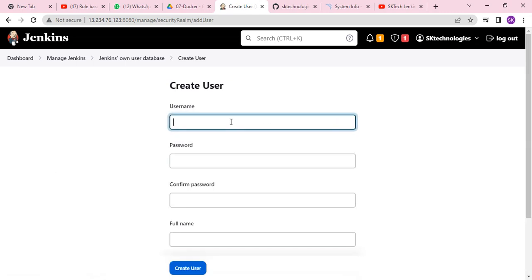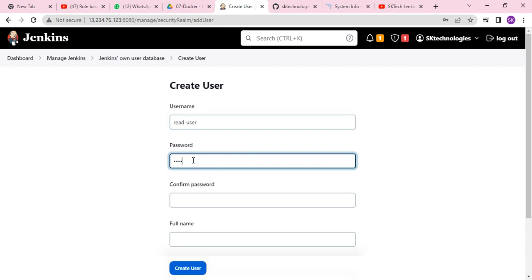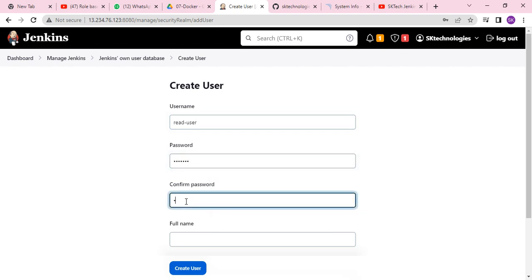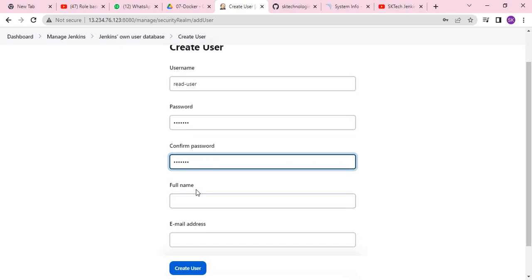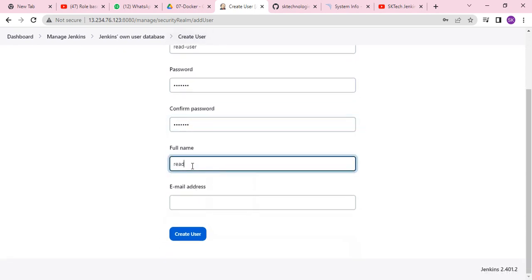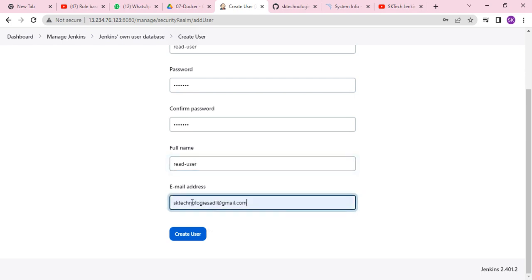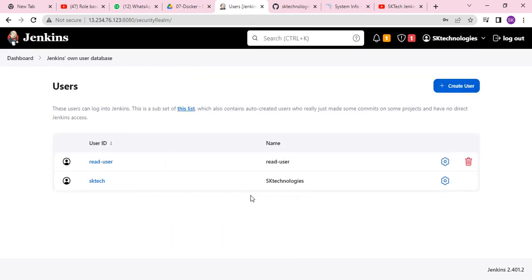Let me use read-user as the username, and I'm giving the same as the password. You can give any email ID, the respective user's email ID, and he will get the notification over email. So this is the user, read-user. This is just a normal user. Now you can provide the credentials to this user and he can log in to Jenkins.